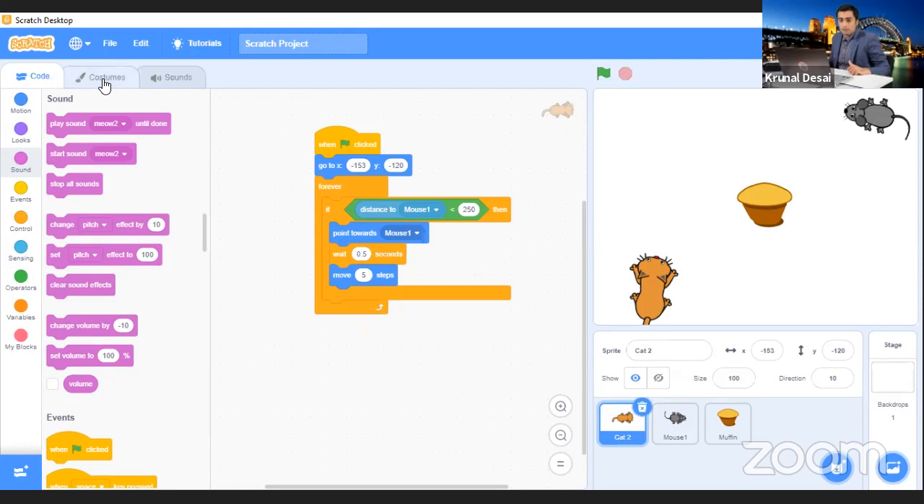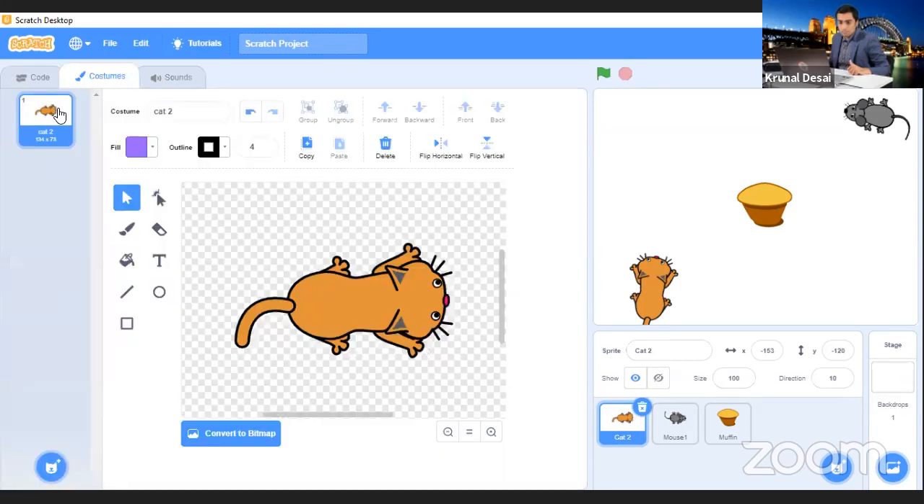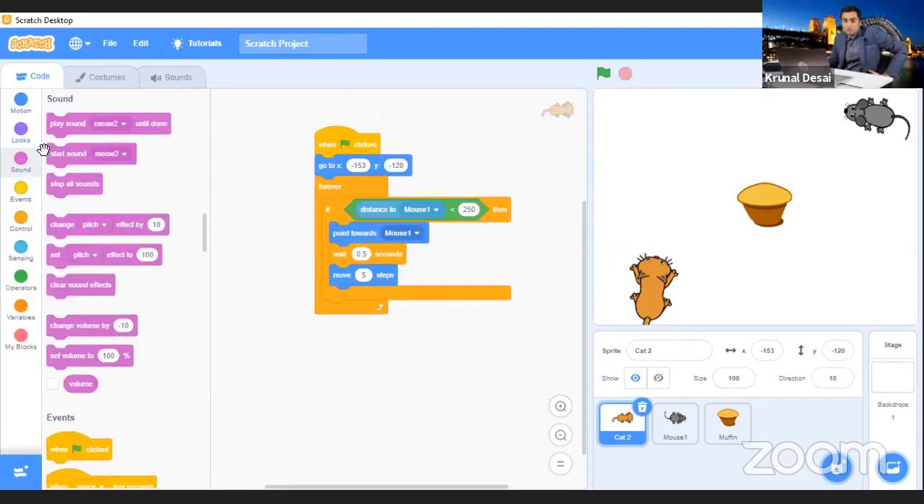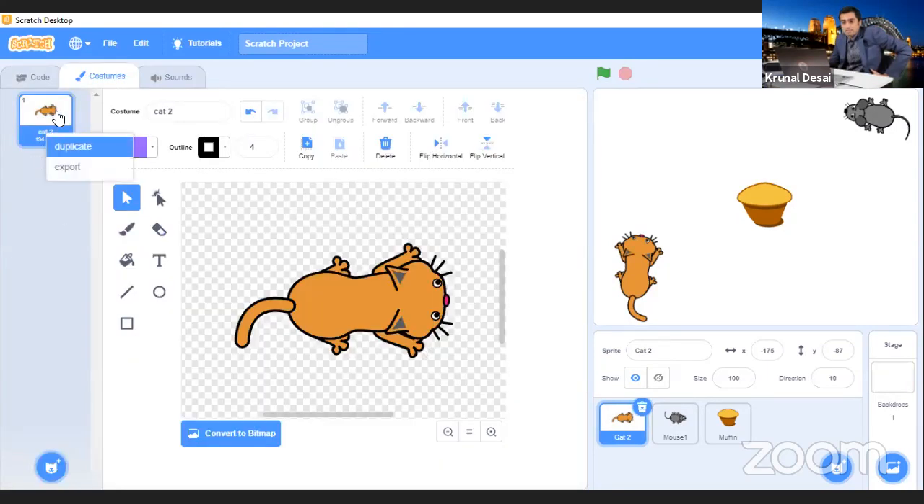So I'm going to go into costumes, but the cat only has one costume. So even if we switch the costume, the cat is going to have the same costume. So what do we do? There is a trick. I can copy this costume and make some changes in it. Over here, this is your original costume, and this is the costume where you can make some changes.